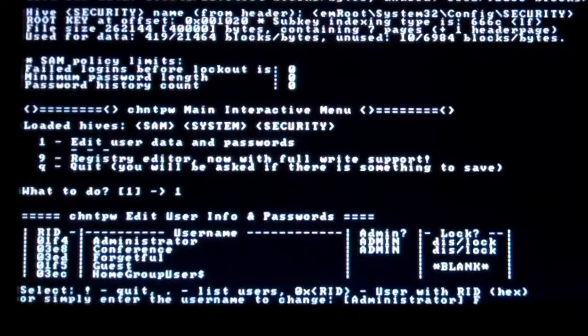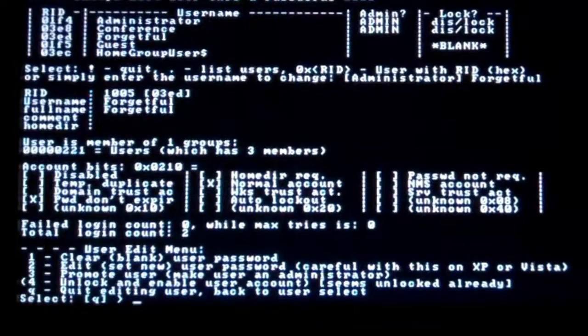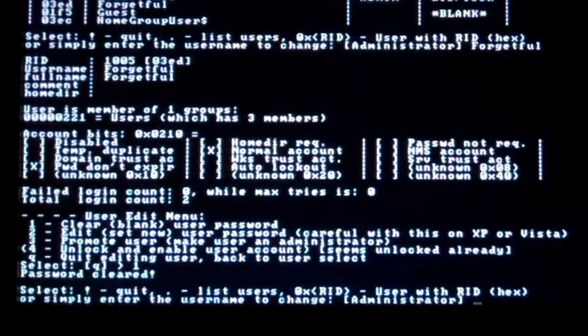The username Forgetful has the password we want to clear. We enter the name exactly as shown and press the Enter key. This is case sensitive. We enter a 1 and press the Enter key to clear the password.